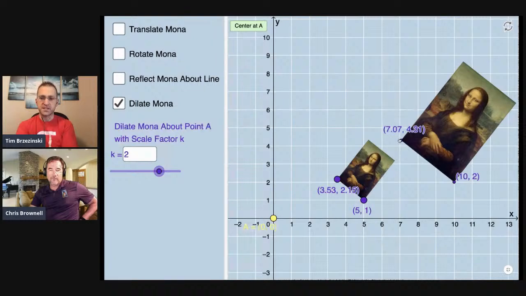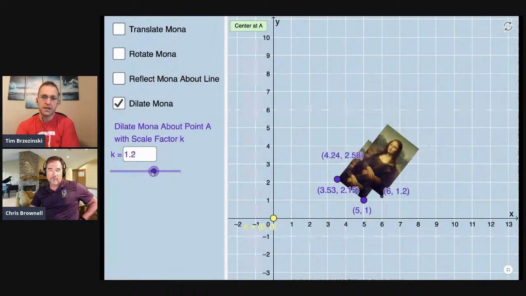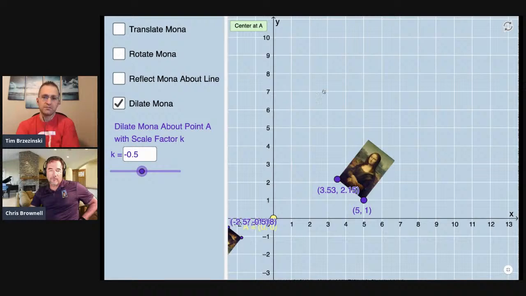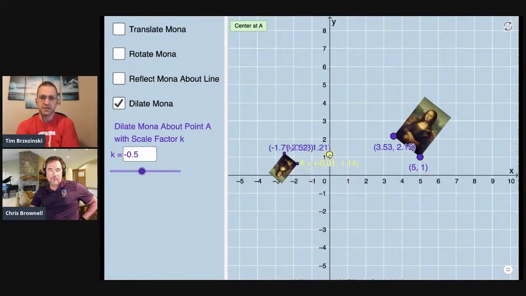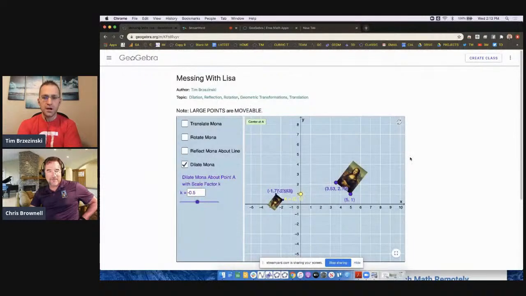But again, if you're desperate and stuck for time, there's no reason why you can't use something that's pre-made and have students make conjectures and test those conjectures with it. Yeah. Nice. Thanks.